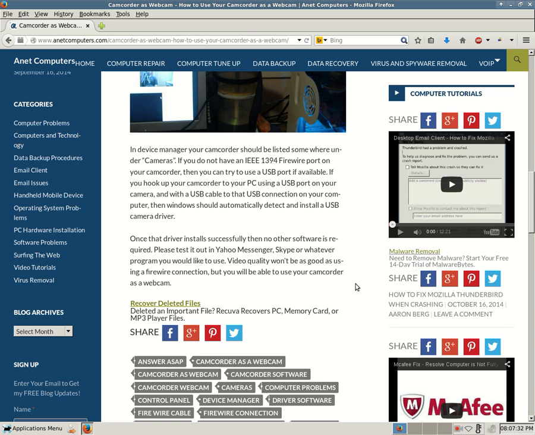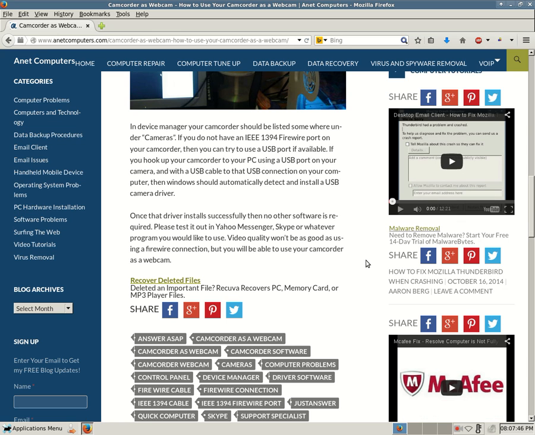There might be some USB configured camcorders that might have to have drivers installed. It just depends on your model and your manufactured camcorder. Once that driver installs successfully, then no other software is required. Please test it out in Yahoo Messenger, Skype, or whatever program you would like to use. Video quality won't be as good as using a FireWire connection, but you will be able to use your camcorder as a webcam. Basically, it boils down to bandwidth. FireWire is faster and allows more bandwidth versus USB, but I'm not sure about USB 3.0, but definitely USB 1 and USB 2.